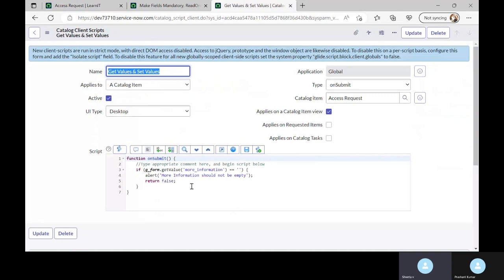Here we are using g_form.getValue. If more information is empty, we display an alert: more information should not be empty. And here we are returning false. What will this return false do? Return false will just cancel the form submission on the client side. This is a very useful thing which will be used in many client scripts.